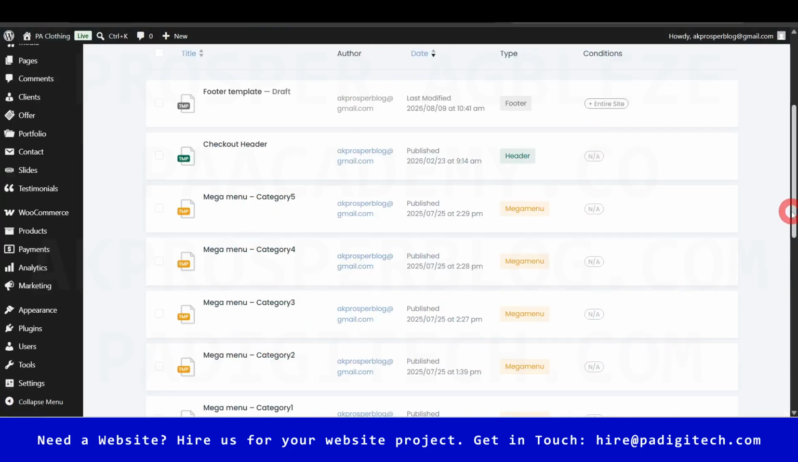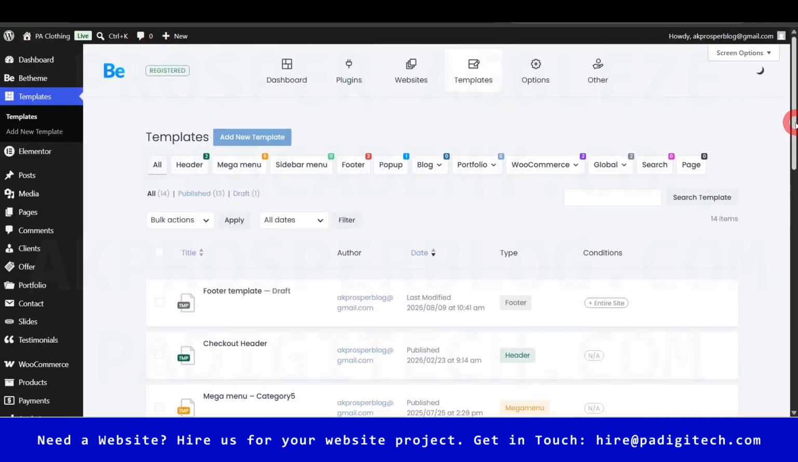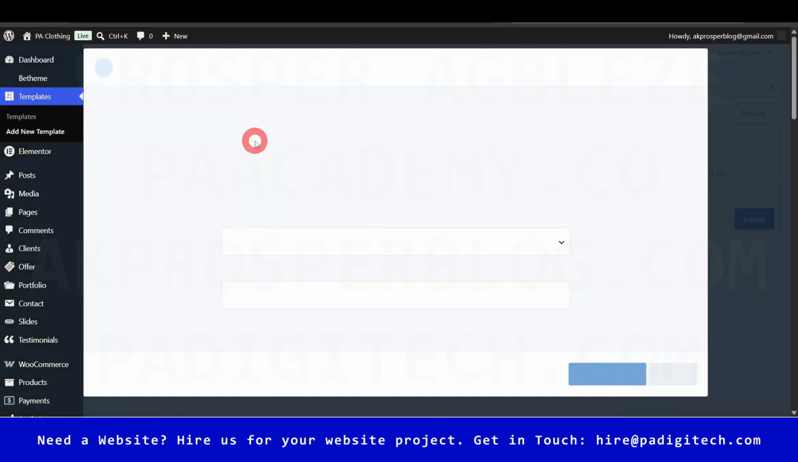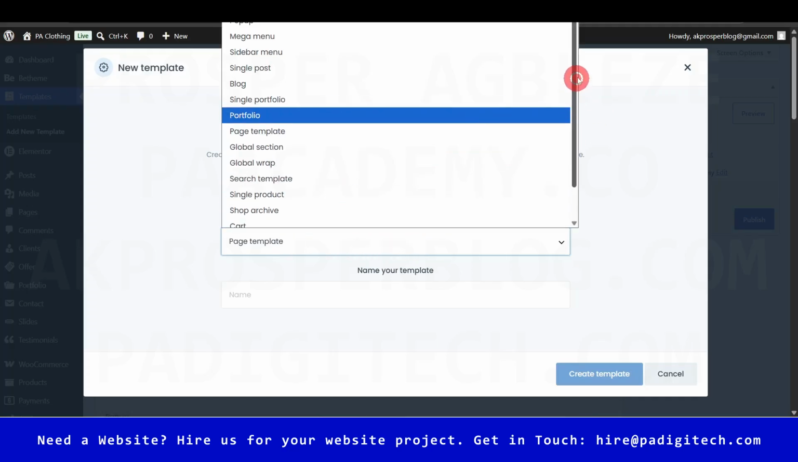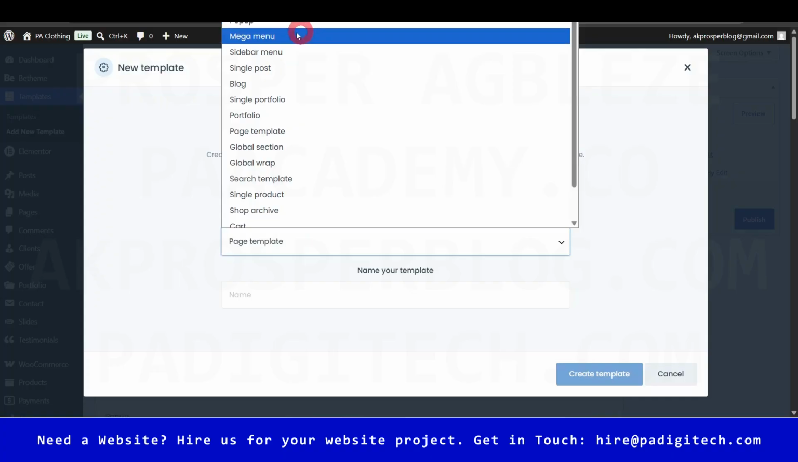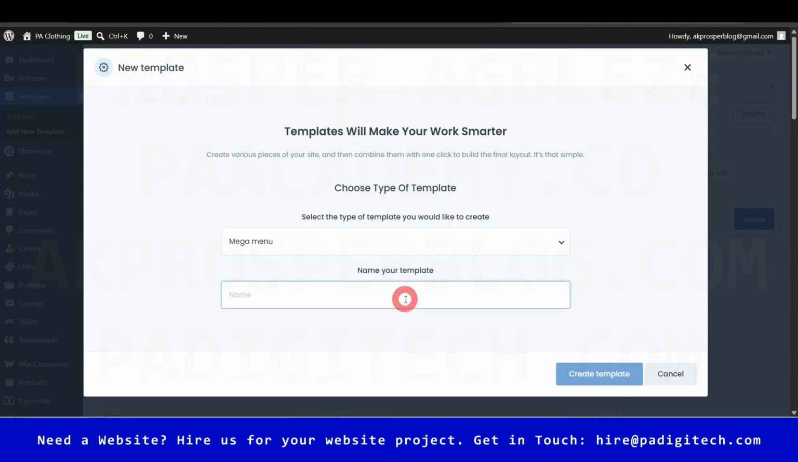Now in case you want to create a new template, you can see there's an option to add new template. If maybe you just want to create something from afresh, you click on add new templates. Then you come here and select the kind of template that you want to create. You can see right here, header, footer, pop-up, mega menu. This is the mega menu I was talking about. So maybe you want to create your own mega menu. Just select that. Okay, it's mega menu you want to create. You give it a name, maybe mega menu 7, and then you go ahead and create the template.